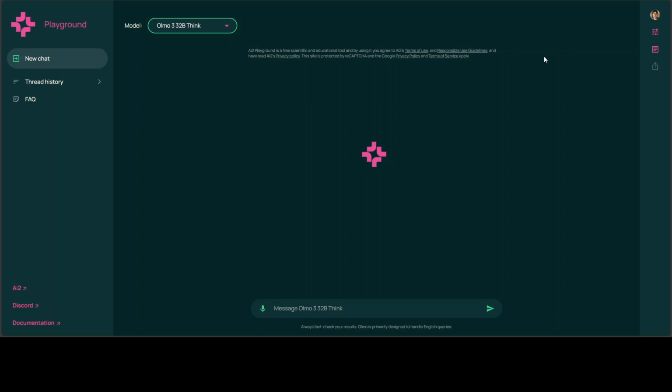I'm going to start from their AI2 playground and I will be testing out their 32 billion parameter thinking model, and I will also be discussing what exactly it entails in terms of all the checkpoints and datasets which they have released. So let's get started.